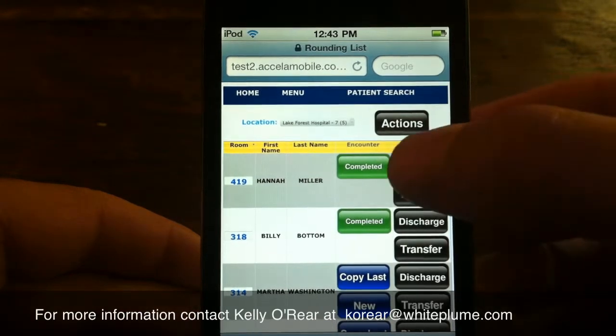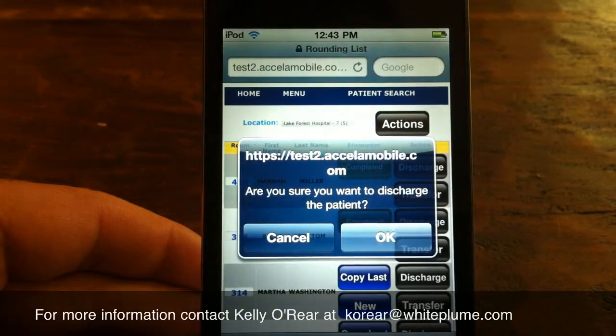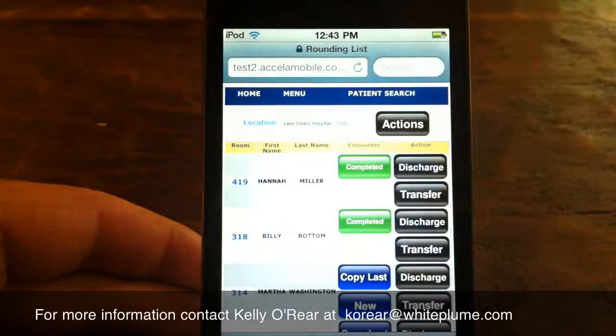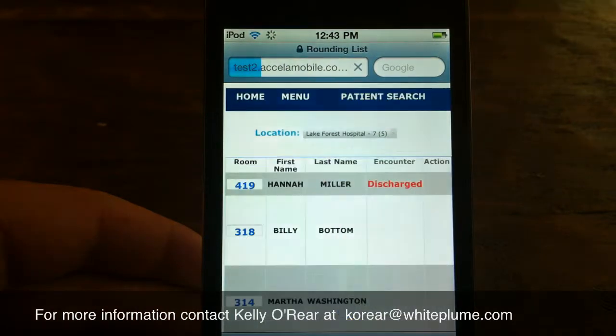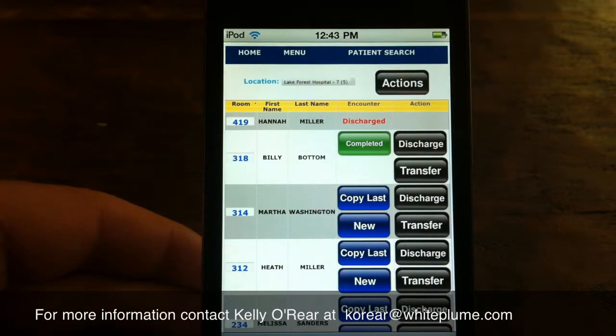If I've already seen Hannah Miller and I'm ready to discharge her, I'm just going to tap on discharge. I'll get a message that pops up that just confirms that that's what I want to do, and you'll see that she changes and has a status of discharged.